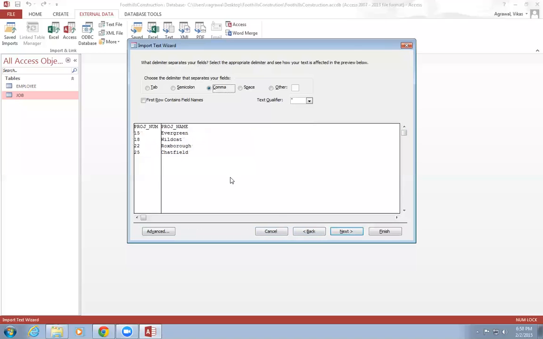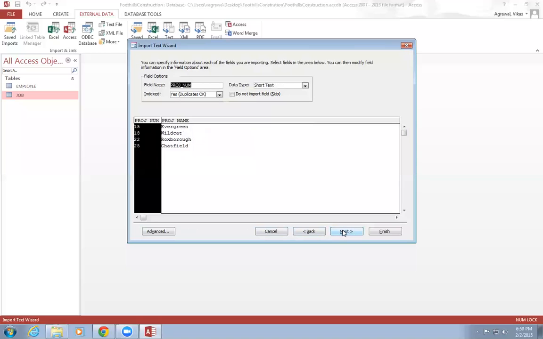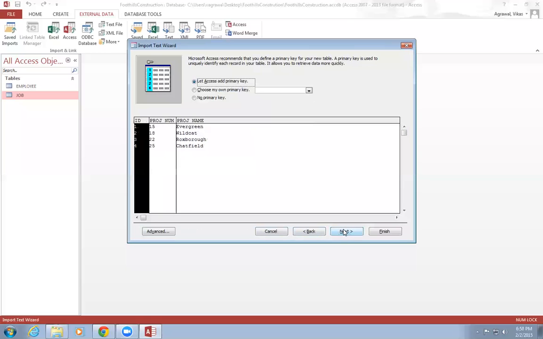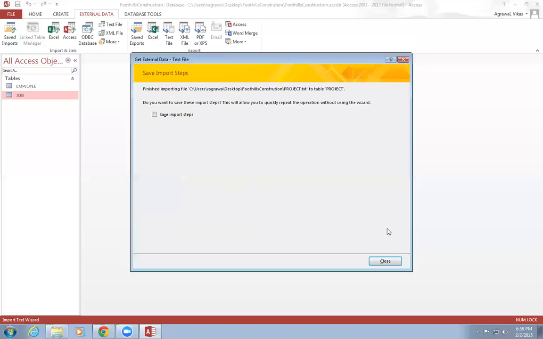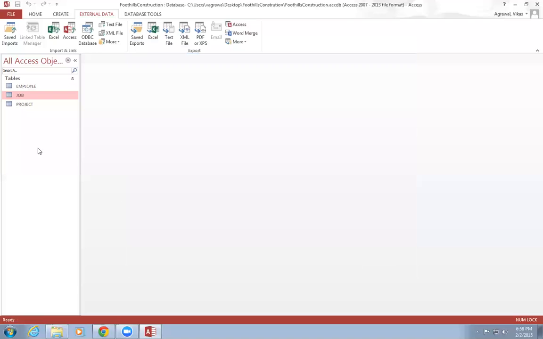Click on next here. Say the first row contains the field name, right? And this is the data we're gonna get here. Click next here. Don't want to change anything here. Next here. I don't want to have any primary key here. Next here, I want to import the data to a new table called project. Finish this one. So we have the project table as well, right?